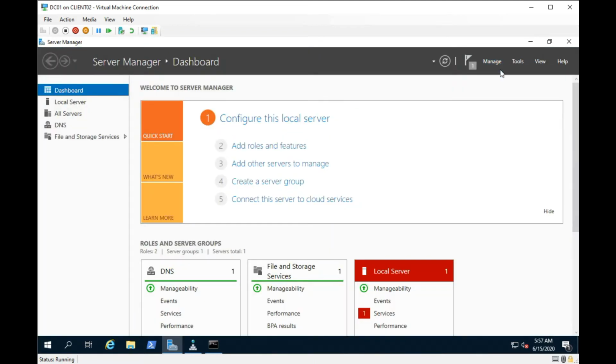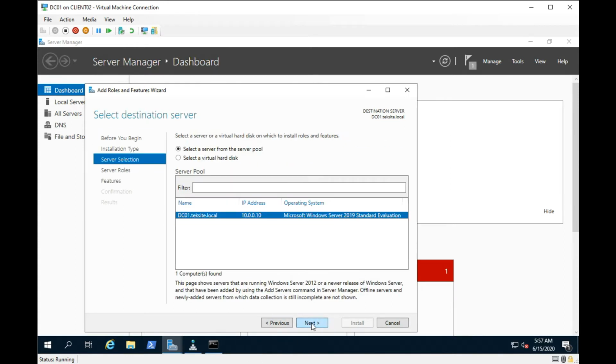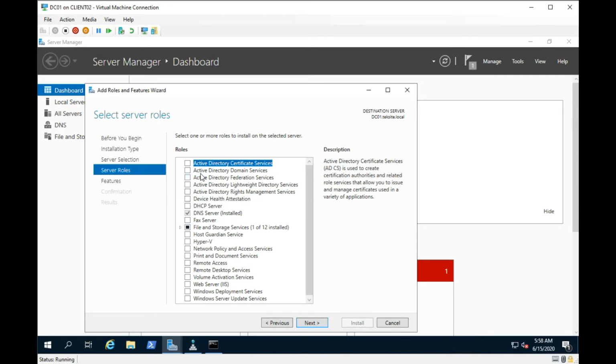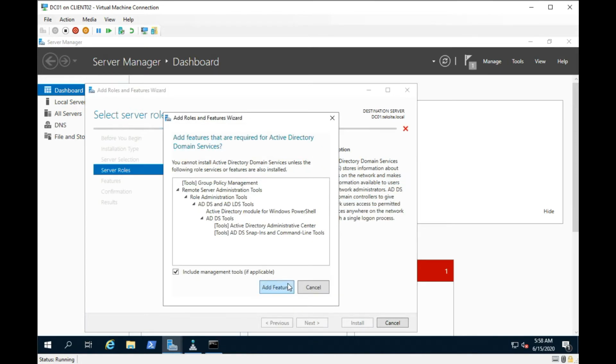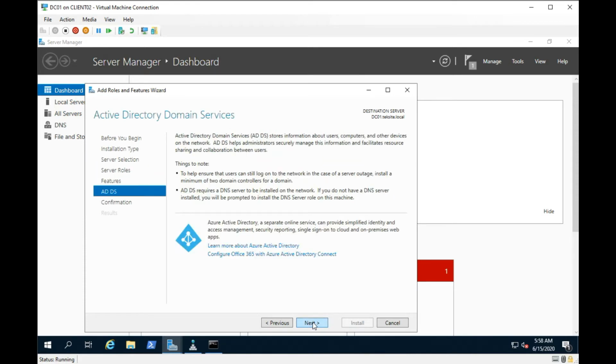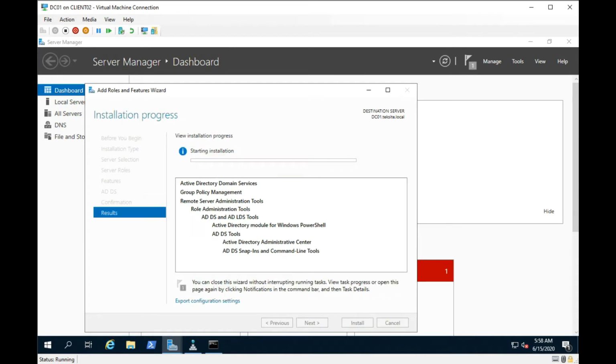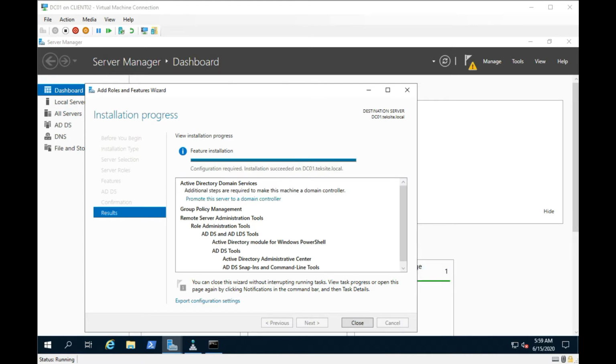Manage, add roles and features, next, next, next, Active Directory domain services. Install. The role has been installed successfully.